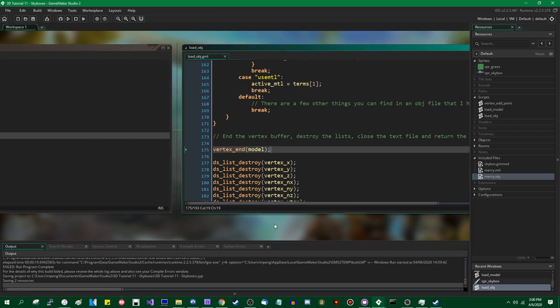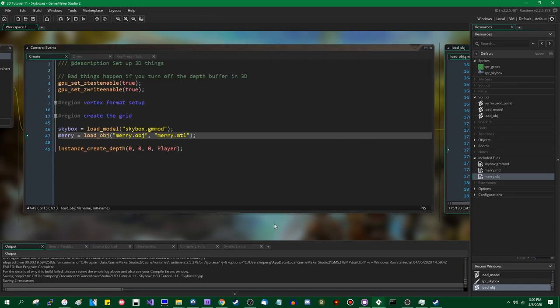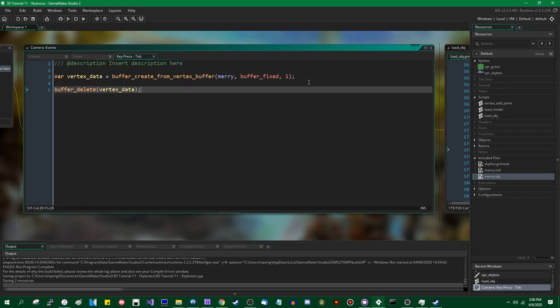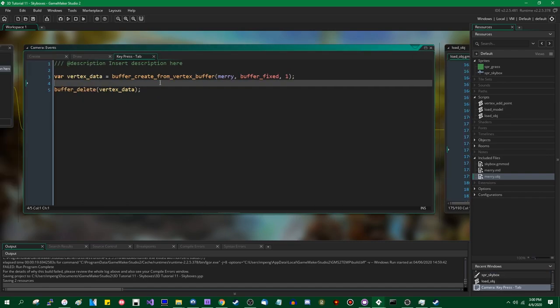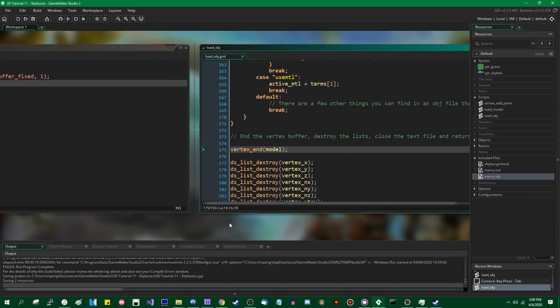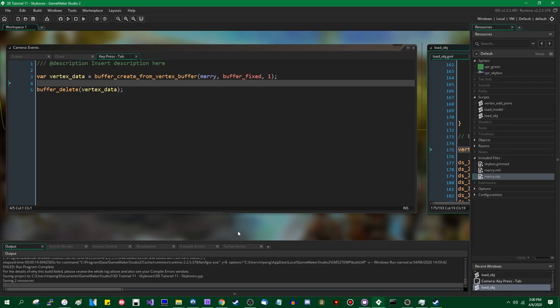Generally speaking, read-only things are faster to access than things you can read or write to. And if you want to potentially modify the vertex buffer afterwards, you will not want to have it frozen, because then you won't be able to.